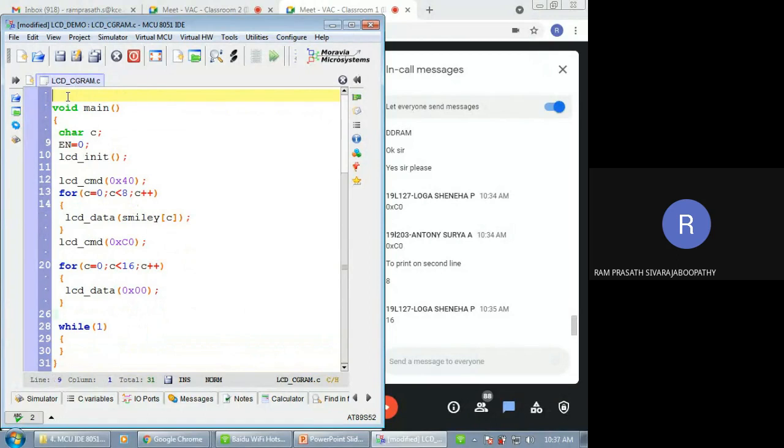As I am using a header file, the program becomes very simple. I am declaring one variable for counting purposes. Initially I am disabling the enable line. Next, I am initializing the LCD. Then I am creating the character pattern and storing it in the CGRAM from 0 to 7. That's why I have given the starting address as 40. Now I am writing the data I have created. The ASCII value to display that particular generated character is 0, so 0x00. Shall we simulate this program?